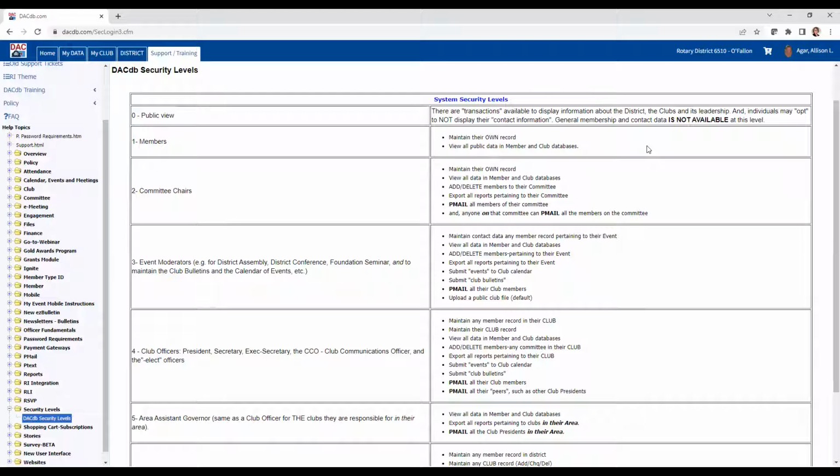They can view public data in the member and club databases. They could send a message to an individual member, but they can't send messages out to the entire club, for instance. They can't see the birth years. They can't see private information. You may have committee chairs. So if you have a special event coming up and you have a committee that is formed, well, the committee members could work on their own record.